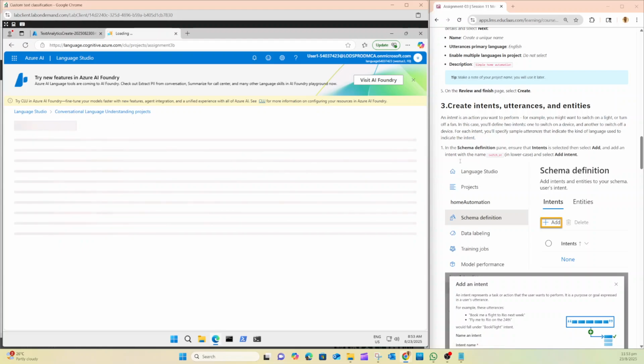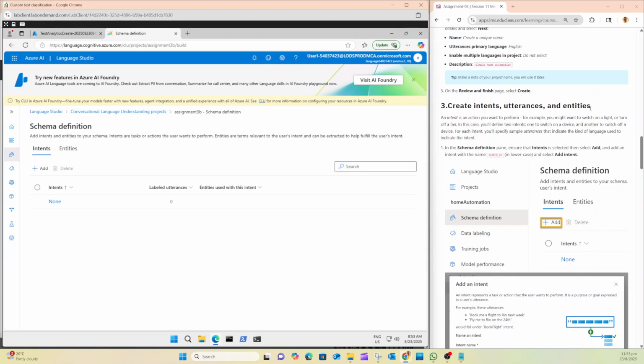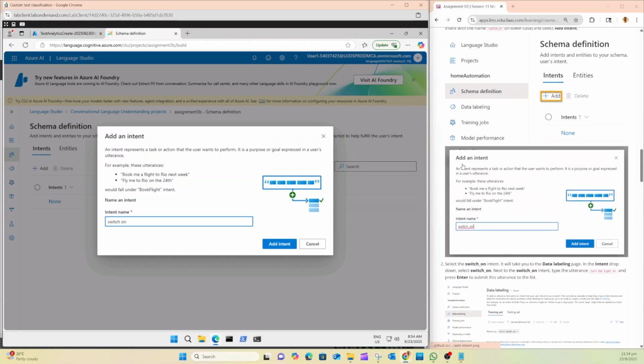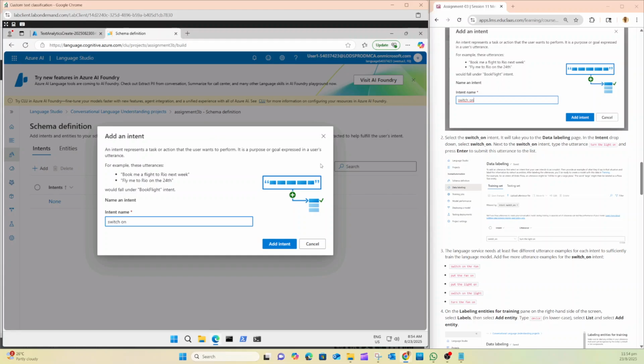Now in number 3, we're going to create the intents, utterances, and entities. In the schema definitions, ensure intents is selected and click add. We're going to add the intent name, switch on, with an underscore, the one that is hidden. Select the switch on intent.